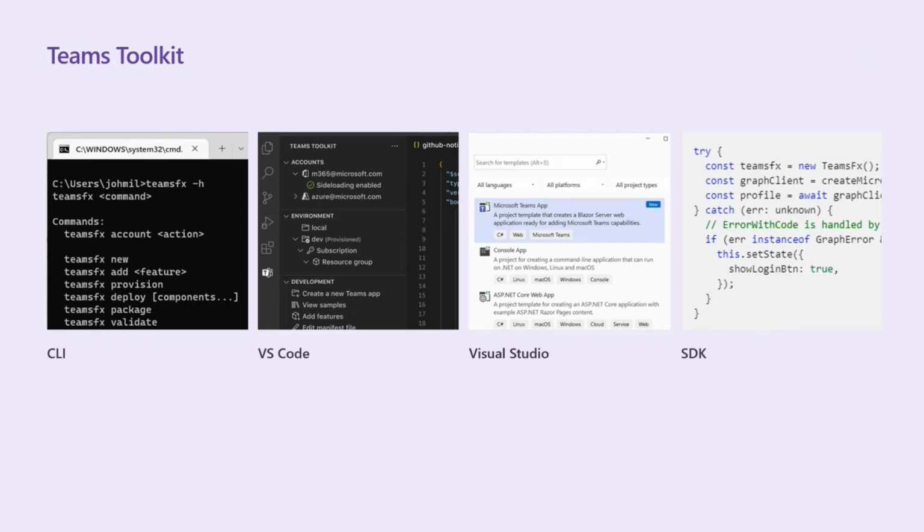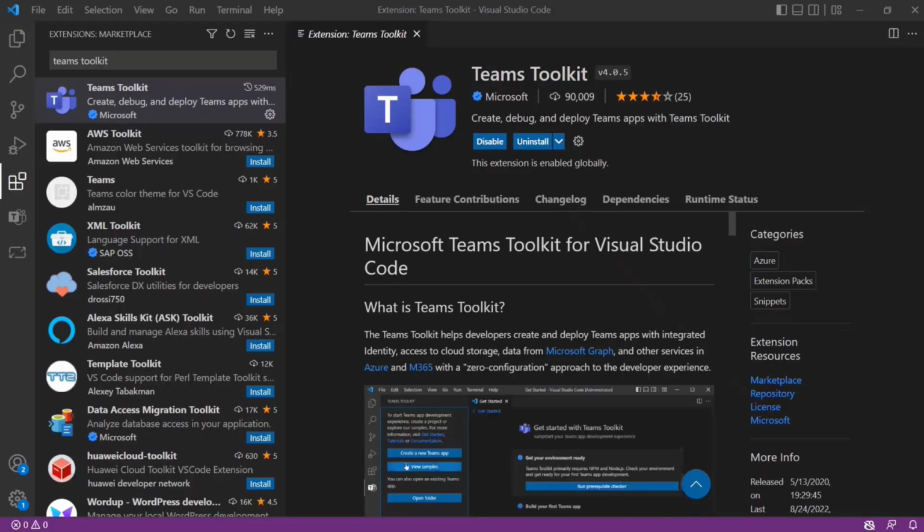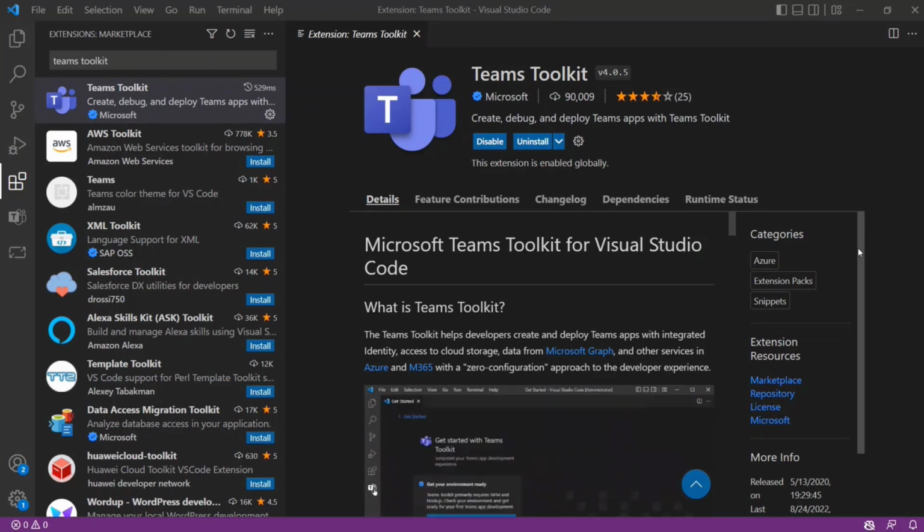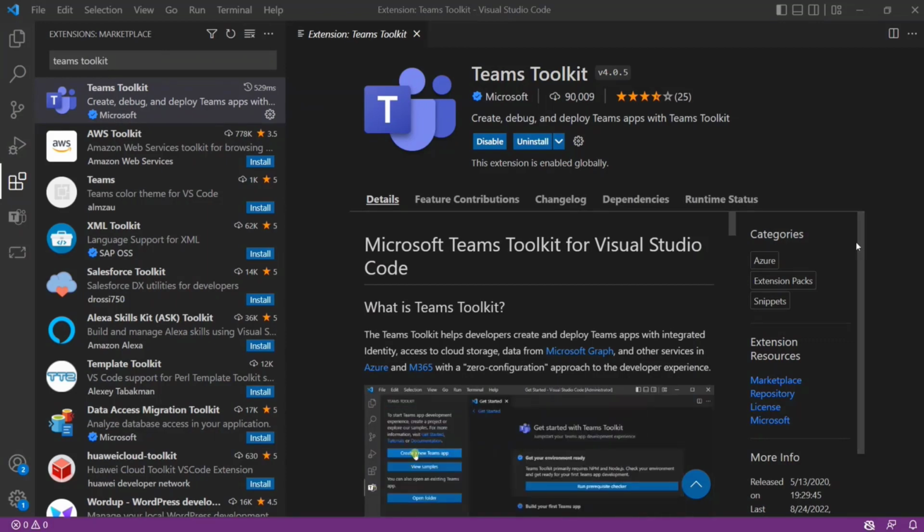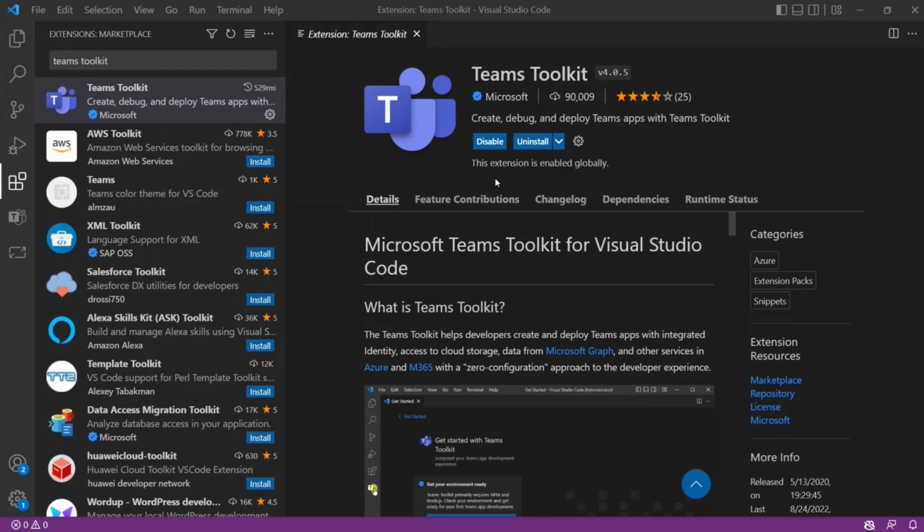So I'm just going to stop sharing this and jump over to VS Code. So hopefully you can see that. And I'm going to start with just, how do you even get Teams Toolkit? If you're working in VS Code, and that's what I'm going to show today. Today I'm going to just take a tour of the VS Code extension. You just go to the marketplace, search it like I did here, and install it. So it's just like any other VS Code extension.